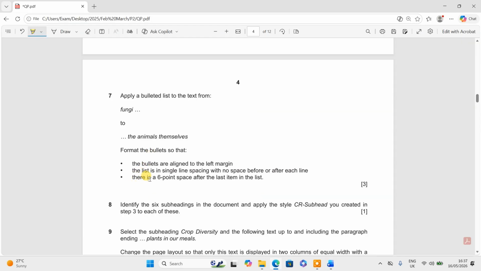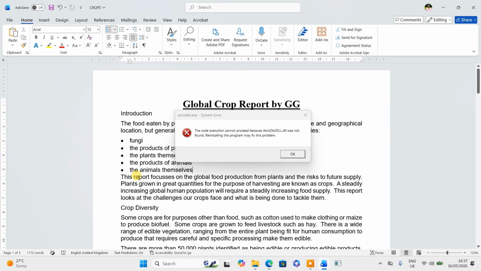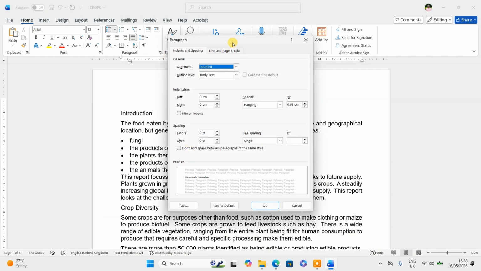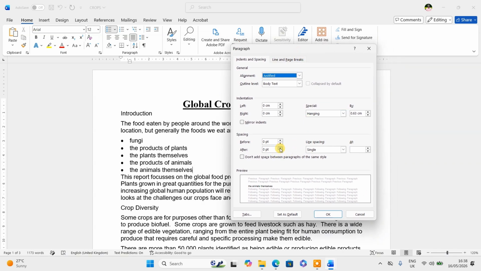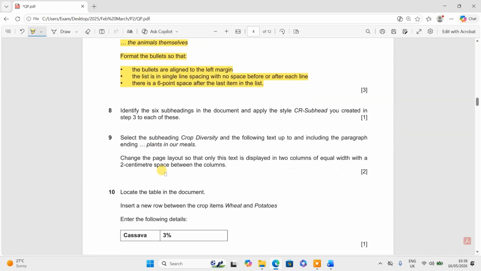All right, then there's a 6-point space after the last item. So this is the last item and this is the next paragraph. So a space is needed between this and here. So you can click at the end here, go to paragraph, look for your spacing right there, and then you can put it on after. So as you can see in your preview, there's a space going to be created right there. So if I click OK, you see that the 6-point space has been applied, almost the same as the one up there. Okay, that is done.